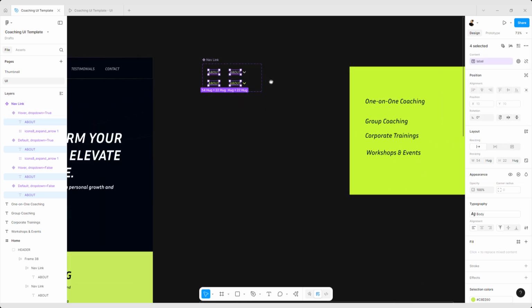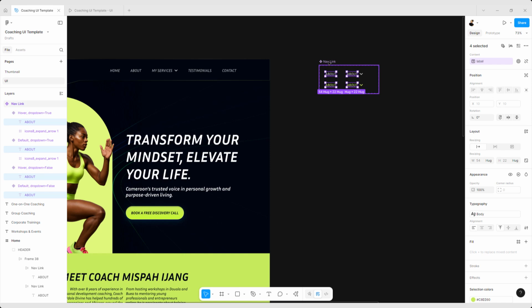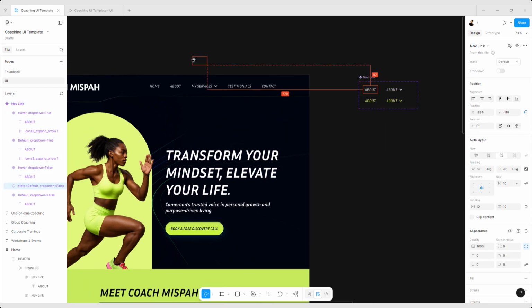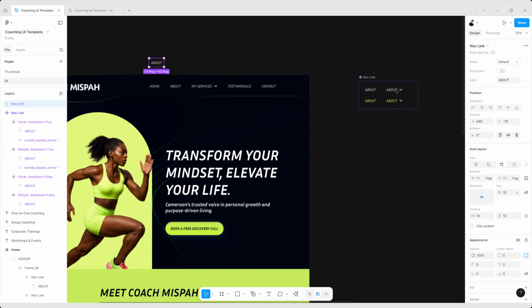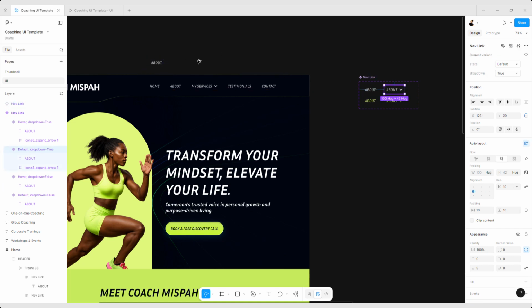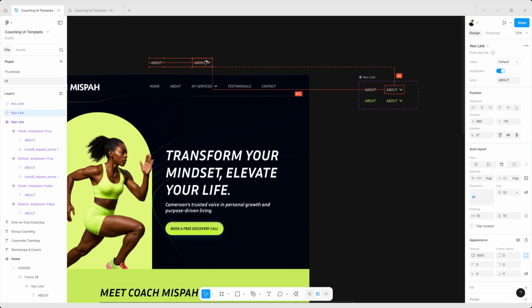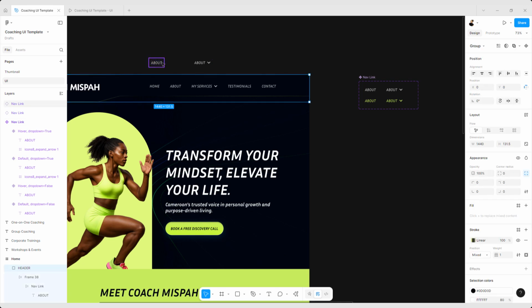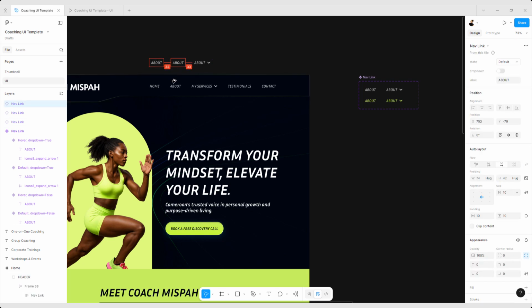Okay, so I think we are done with our navigation link components. I'm going to bring out About, holding Alt, and I'm bringing out the drop-down menu holding Alt. Make sure you hold Alt so it duplicates it, so that it will not instead bring out the original component. And we are going to give these new labels.